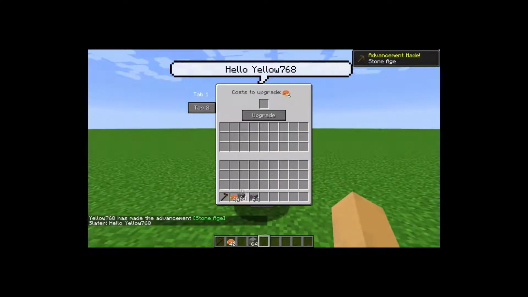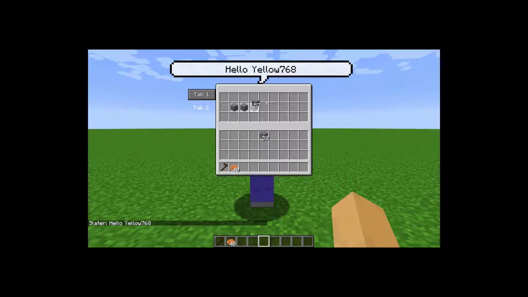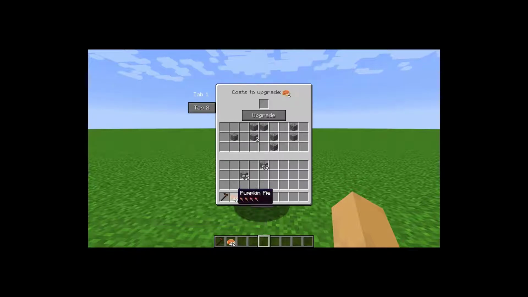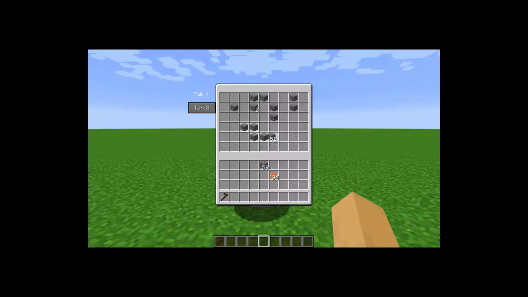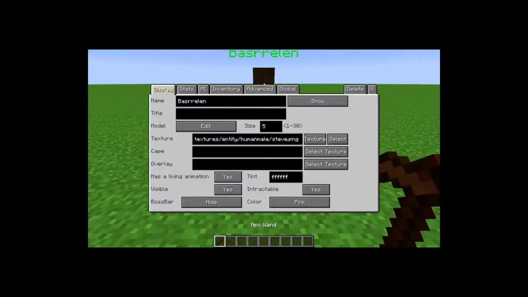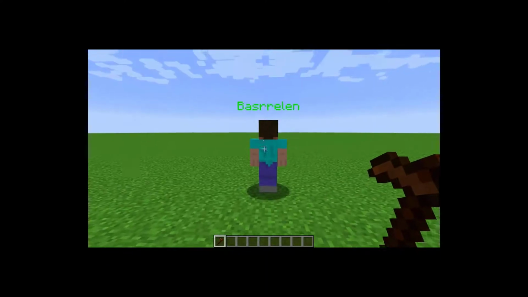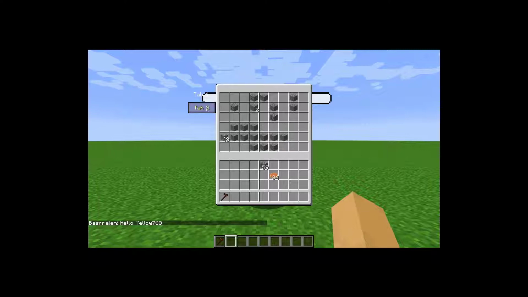Right click on a banker to open up your bank. Here you can place your items. You can see we have 2 tabs in this bank. I can upgrade this tab to gain more inventory space. And if we go to a second bank, you can see that our stuff is still here.